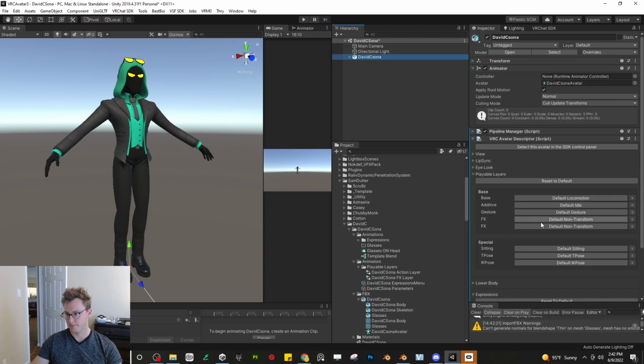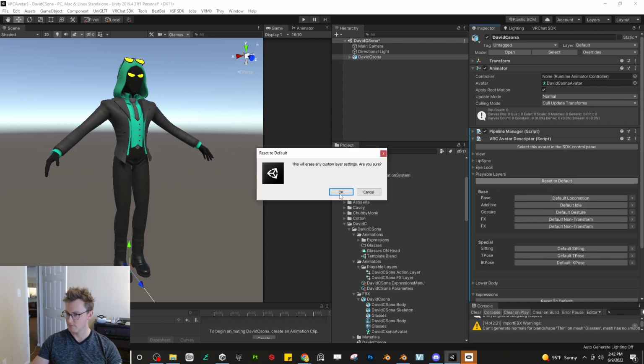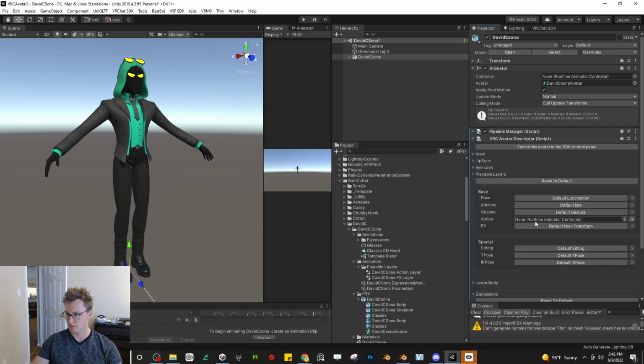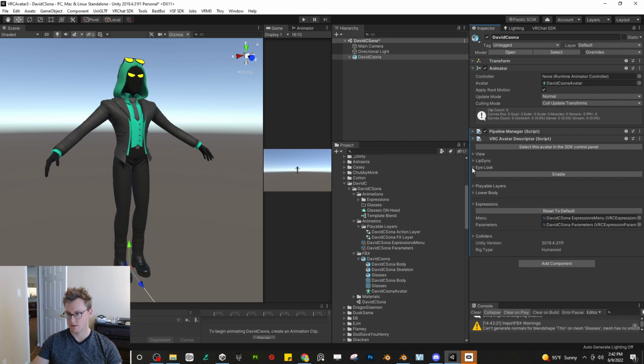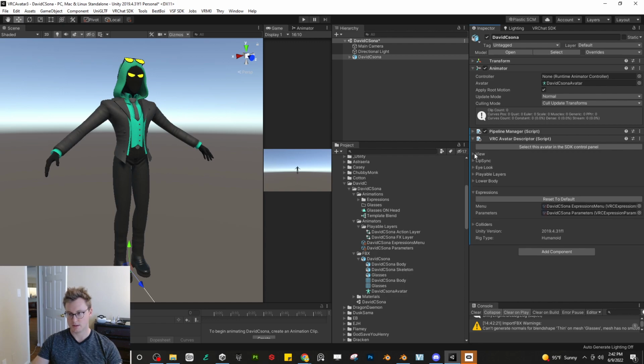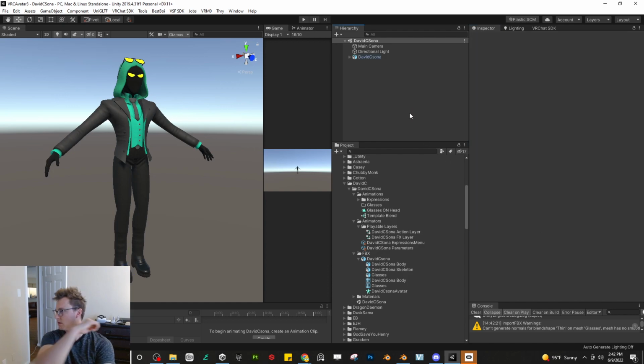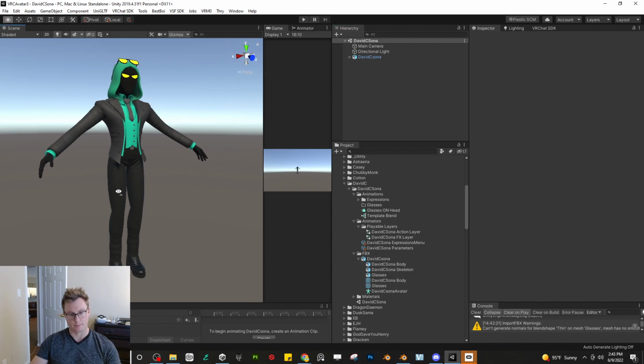There we go. Action layer, FX layer. No lip sync and no eye look. It's funny how it always seems that when I get a set of avatars to work on, they have some parallel to each other. Like these Lo-Fi and David don't have mouths. It's just funny that it works out that way. Okay.